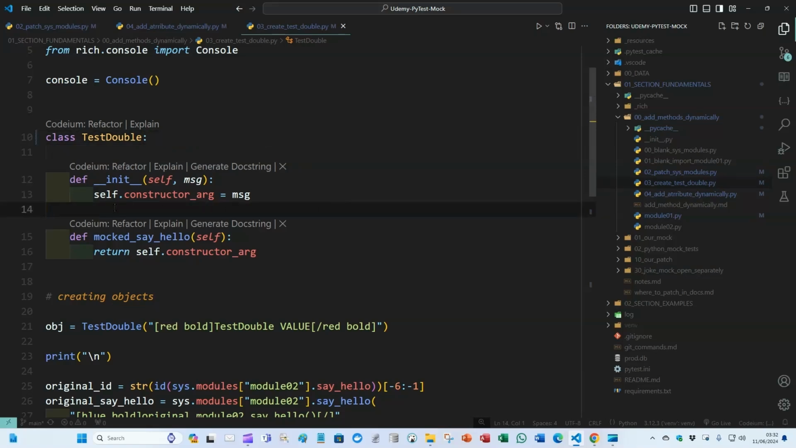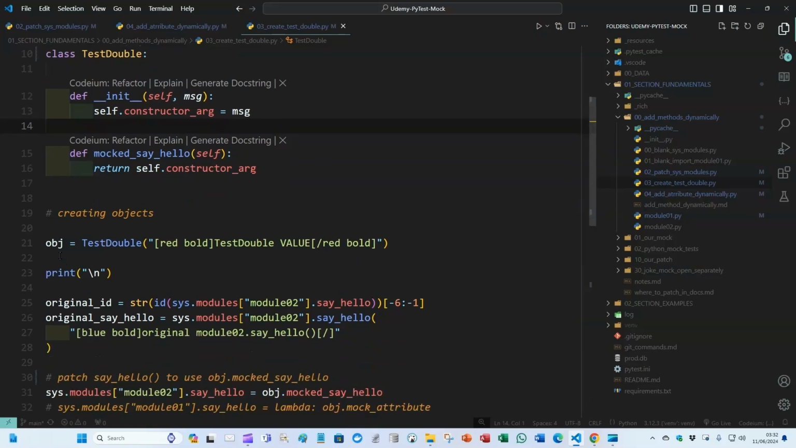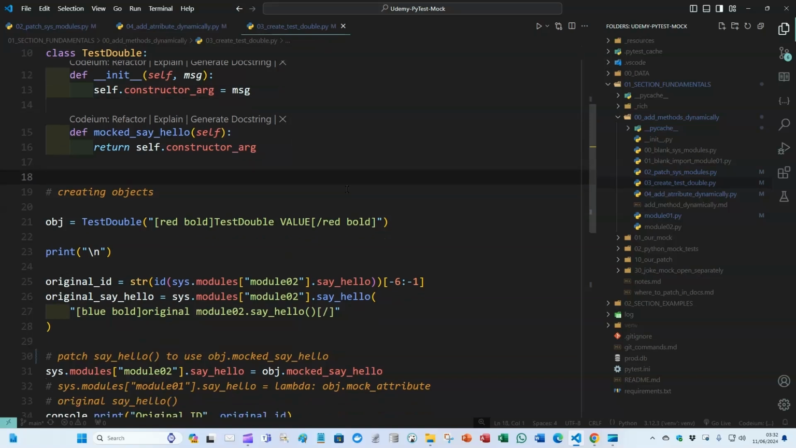We're setting up a constructor so that the message that gets passed in gets returned by the method mock say hello. A simple little class. We're creating an instance of this object, and we're going to put in red bold test double value as the initial argument passed to it.